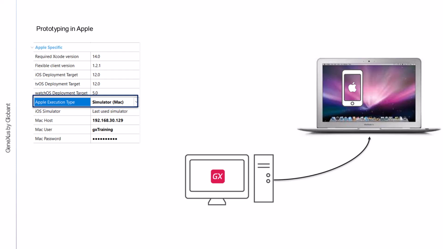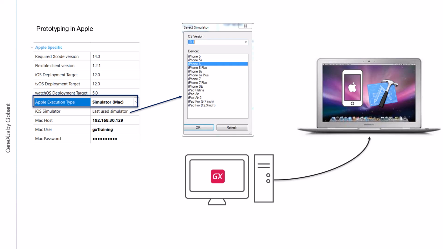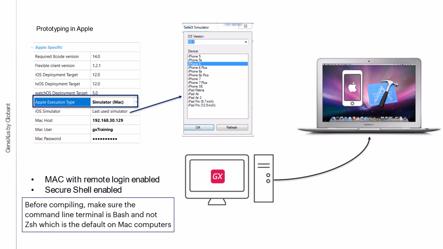To configure the access, in the properties of the iOS-specific group, we need to set values for Mac host, Mac user, and Mac password. To this end, the Mac must be in the same network as the machine where GeneXus is installed. When running from GeneXus, the source code is transferred to the Mac, where it's compiled, then the emulator is opened, and the compiled app is installed in it. The iOS simulator property allows selecting the emulators available on the Mac. The Mac computer must support remote login and have enabled SSH, Secure Shell.